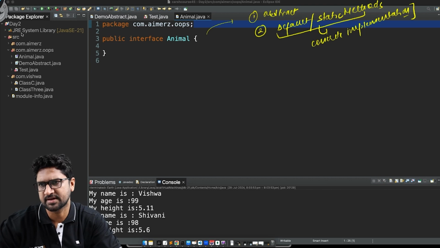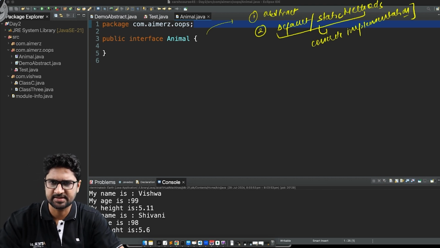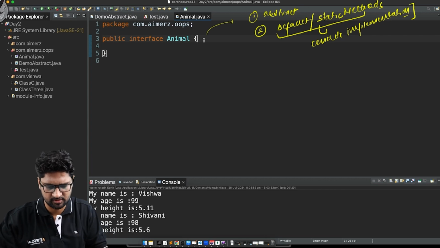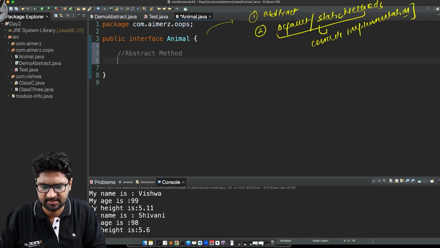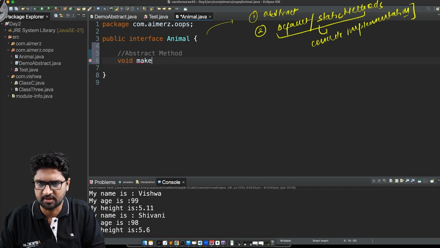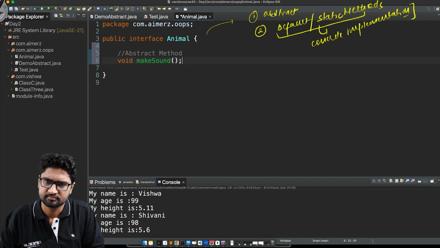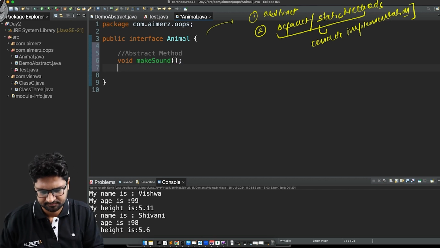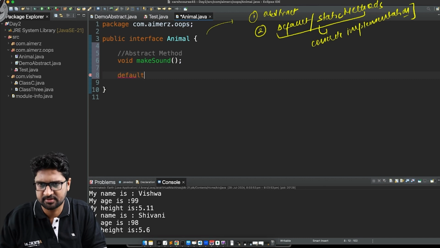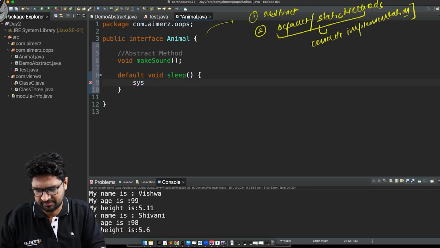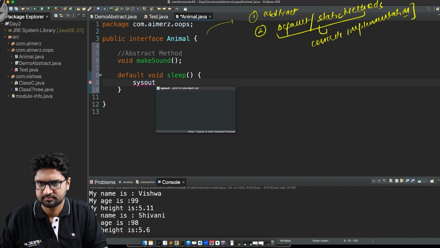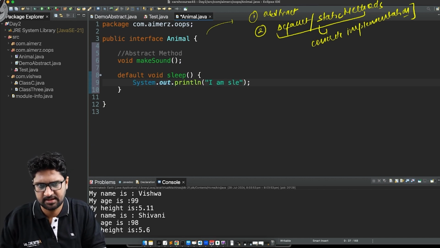Now let's try to write the code to understand this. In this case, I can have an abstract method. The abstract method is void make sound. No implementation here, right? Then I have something called a default method, default void sleep. In the default method, I can write some code. It will have the concrete implementation, system out, and I can say that I am sleeping.